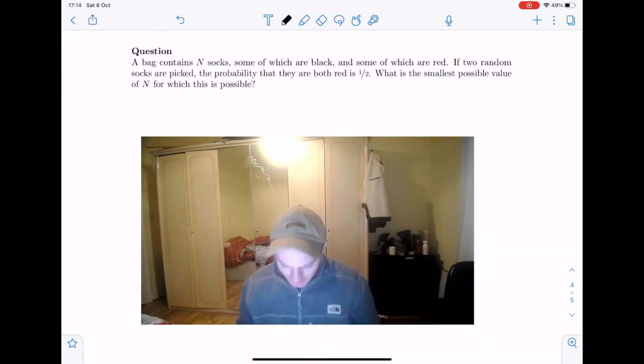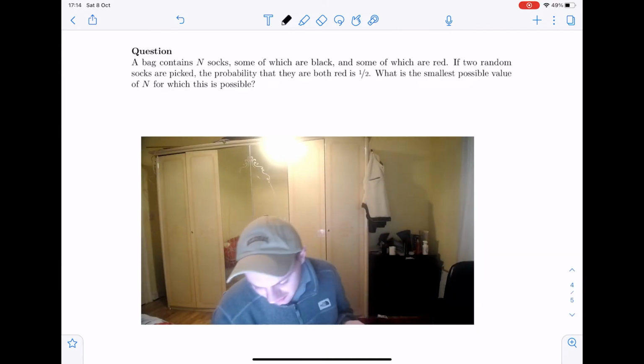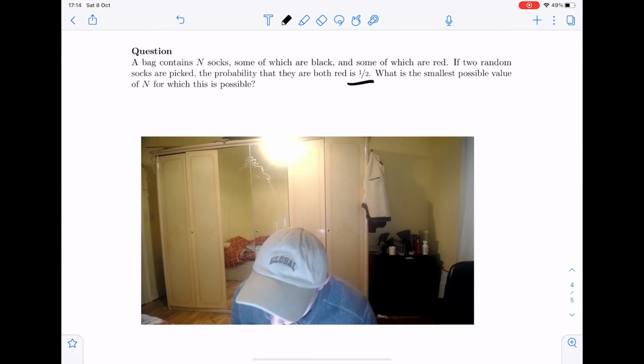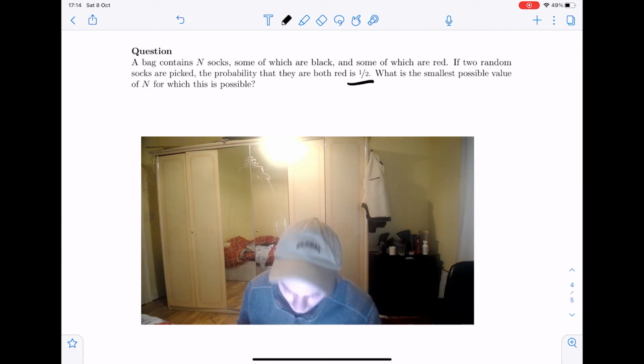Okay, so the next question: a bag contains n socks, some of which are black and some of which are red. If 2 random socks are picked, the probability that they're both red is 1/2, which is nice to know. What is the smallest possible value of n for which this is possible?